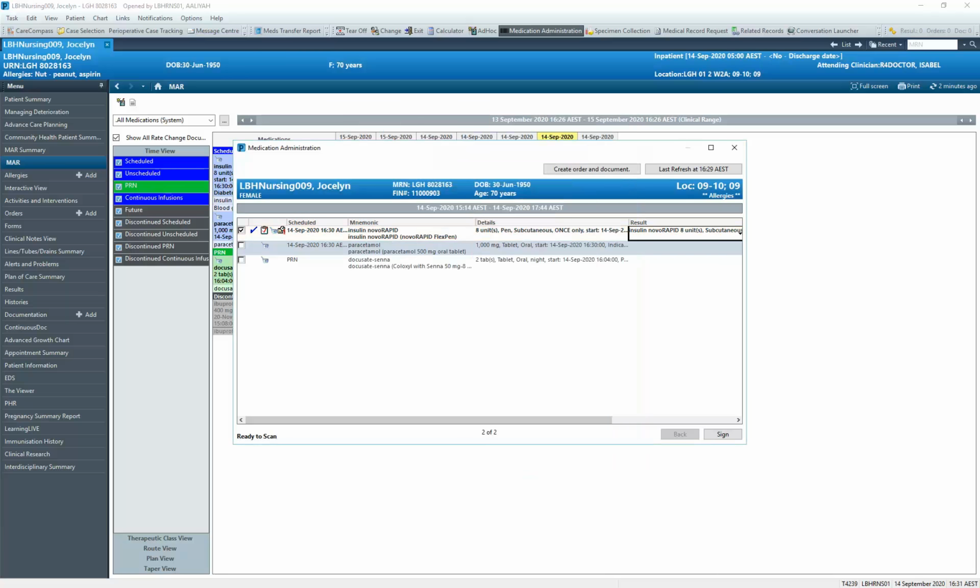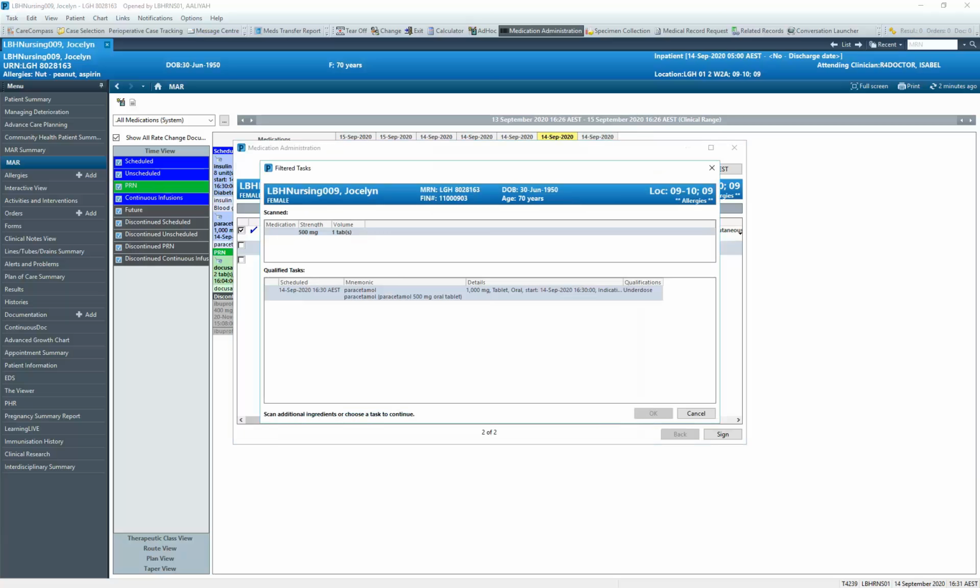Now we will document the administration of the paracetamol and the coloxylin senna. Scan the paracetamol. As this is 2 tablets, we'll have to scan the box twice. Once, and it says we're now underdosing. Ensure you scan twice because we're taking out 2 tablets.